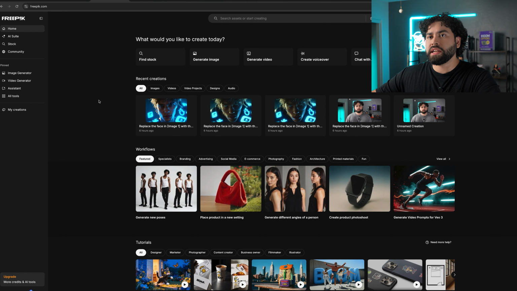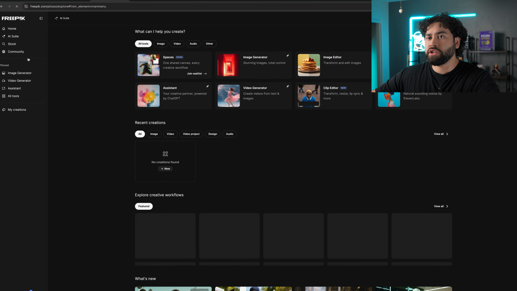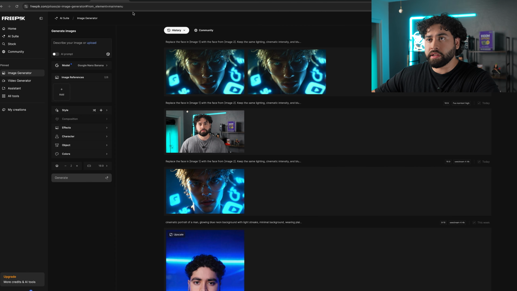The software I'm going to be using is FreePik because I find it to be a bit better with image generation compared to Higgsfield, but they're pretty much similar in many ways. But let's just start by looking up a random image, all right?